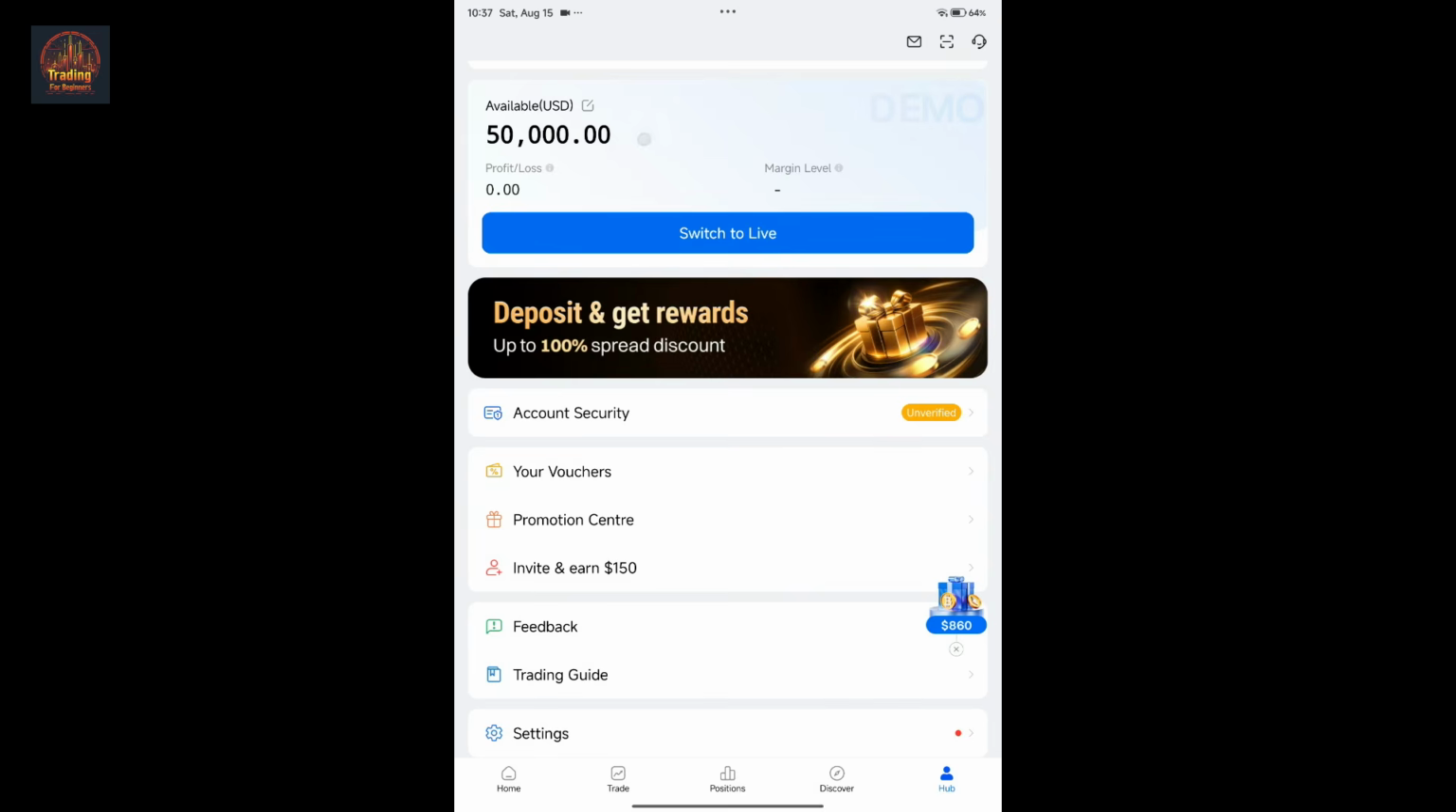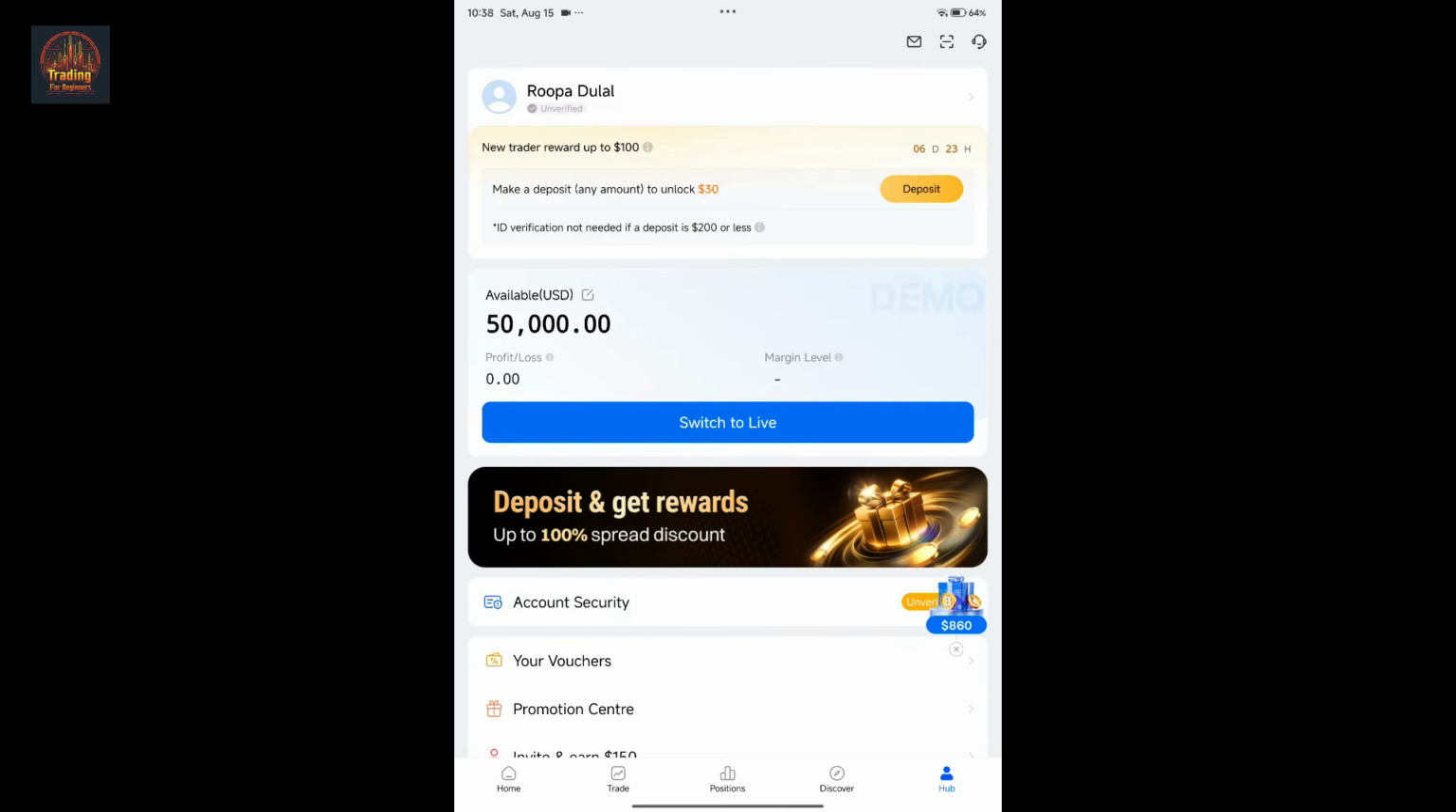In your demo account, you'll be provided with virtual funds. You can practice trading before switching to the live account so that you can minimize your risk. So that's how you switch to a demo account in Mitrade and practice using virtual funds before trading with real money.